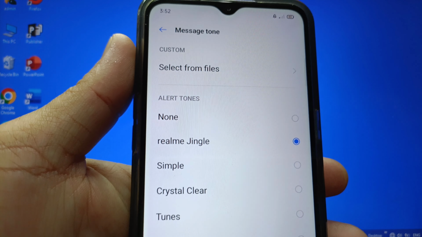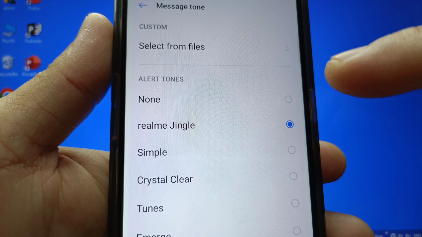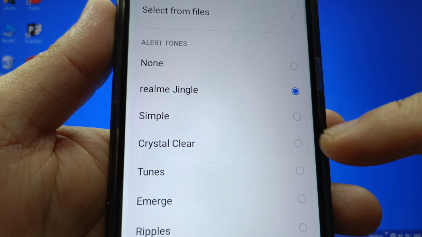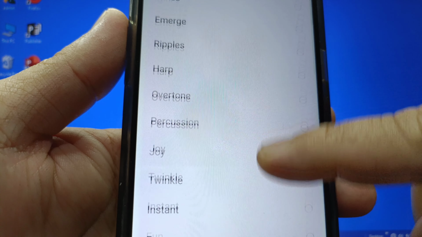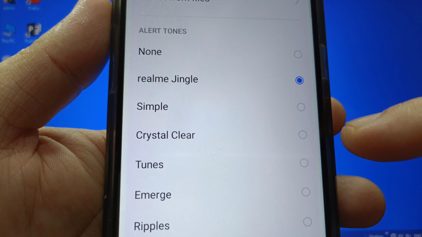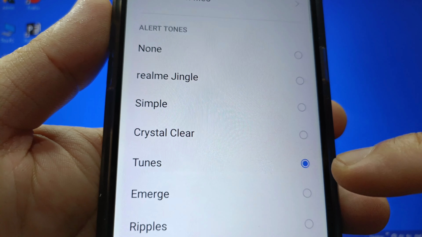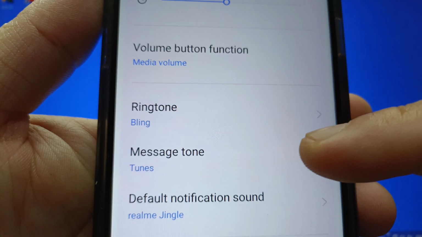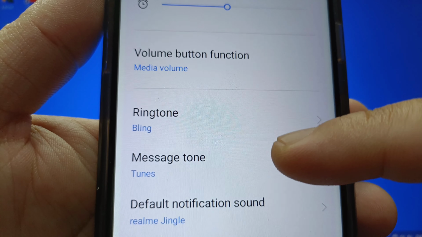Here in message tone, and alert tone section, you can see here the option of message tone. So the message tone is set into Realme jingle, so you can change this on this option. So you can scroll down for more message tones available. And okay guys, for my example, I decide to select or change into tones message tone. So you can tap this to select, and okay, so go back. And now we have successfully changed the message tone on Realme 5 mobile phone.